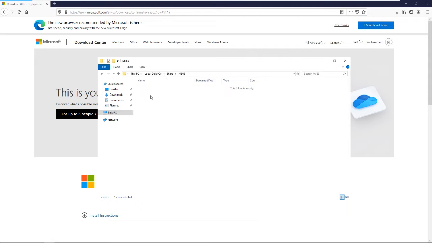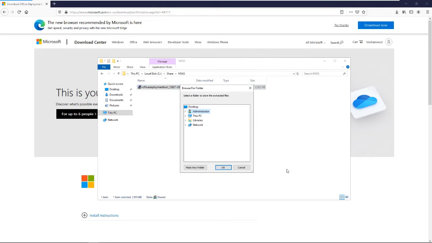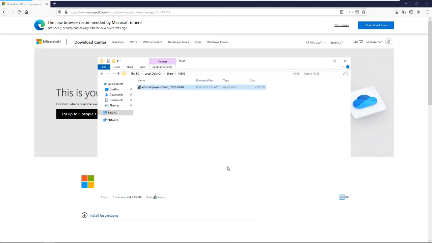So I'm going to run the downloaded file from the shared folder, accept the license agreement, and now you have to point to the shared folder that you have created. In my case, that is share/M365. Now this creates some files in the folder, as you can see. Now the next step is to create a configuration file.